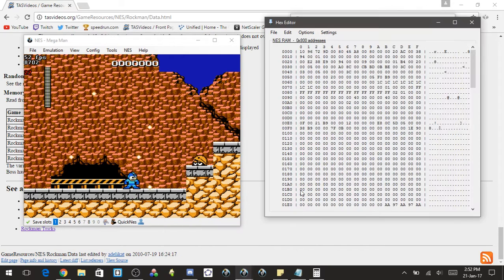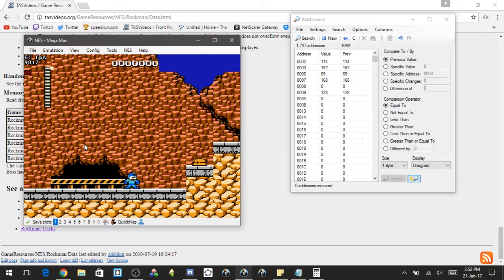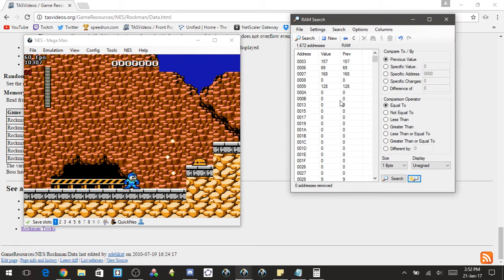So for example, these ones that are going crazy right now, it'll get rid of those because that wouldn't be his position, because it's changing and he's not moving. So it'll get rid of those crazy values that are just changing all the time. And you can also do an auto search. If you press this button, it searches every frame. And I can jump and that'll get rid of his vertical position because I'm looking for his horizontal position at the moment. And we'll stop that auto search.